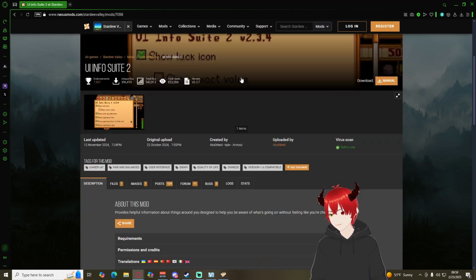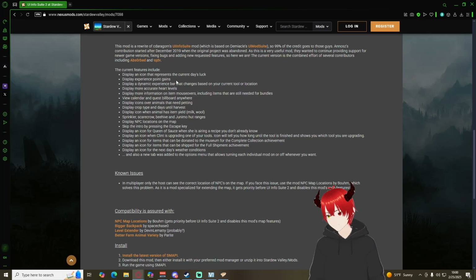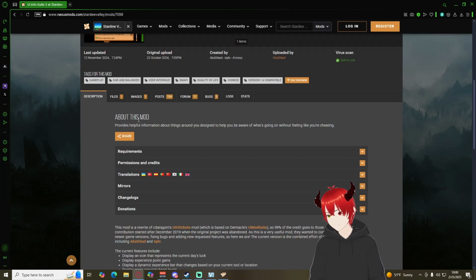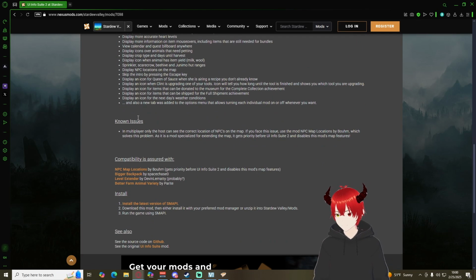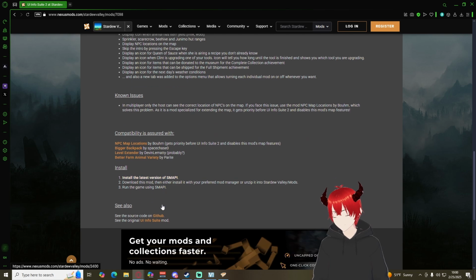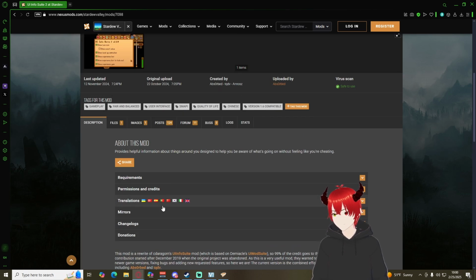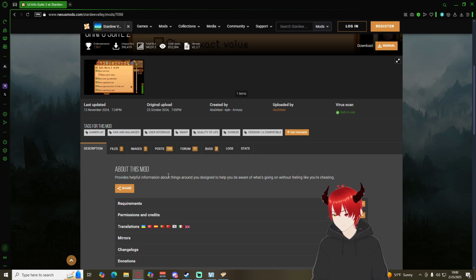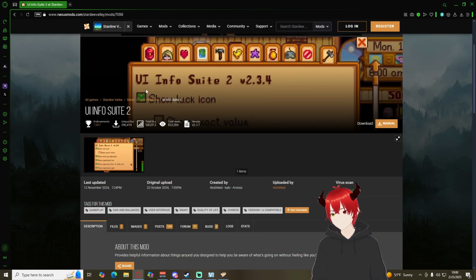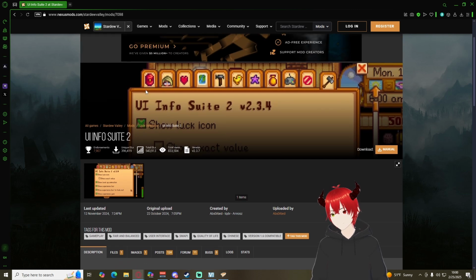Now this mod is no longer available through Nexus Mods. Okay, maybe it is again. It looks like they've actually brought it back. Okay, so disregard that. UI Info Suite. UI Info Suite 2.